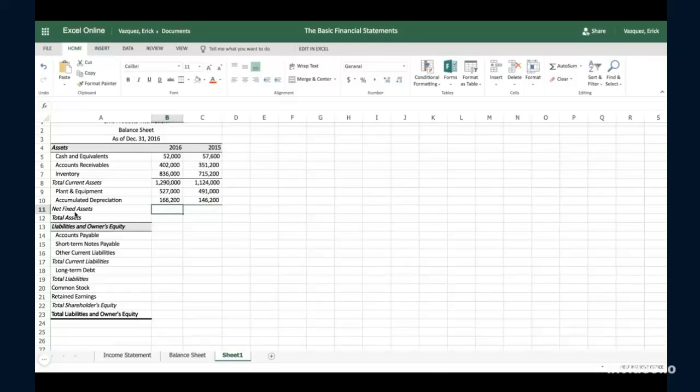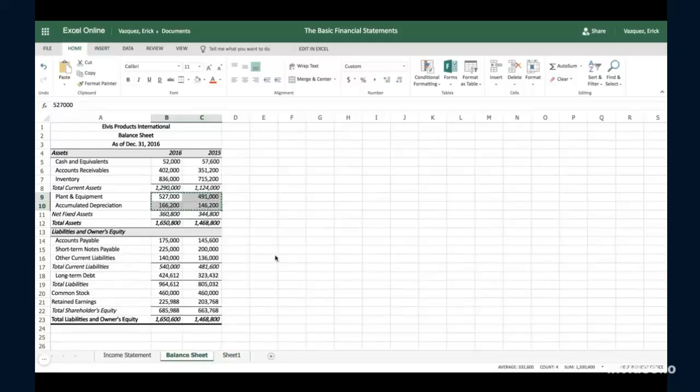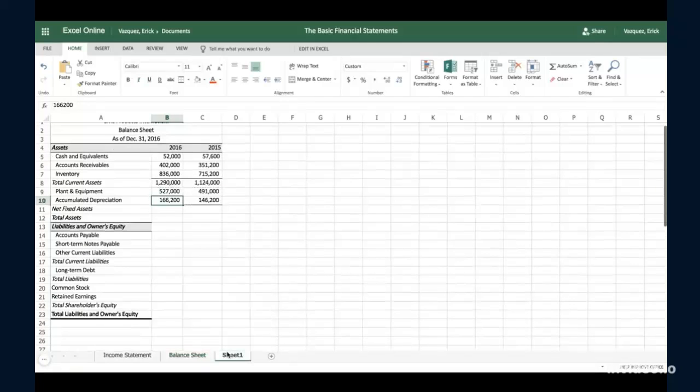And now to add our net fixed assets, we want to go ahead and basically add plant and equipment and accumulated depreciation. Now, if we look at our other balance sheet, the formula for net fixed assets is B9 minus B10. So that means we have to subtract accumulated depreciation from plant and equipment. And the reason is because it's a non-cash expense. So instead of adding accumulated, we need to make sure that we subtract it. All right, so let's go ahead and apply that to our new balance sheet.